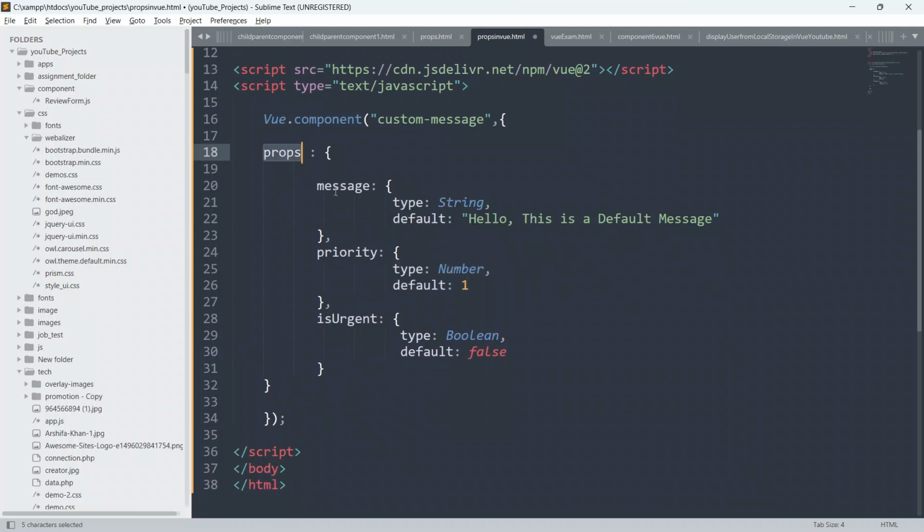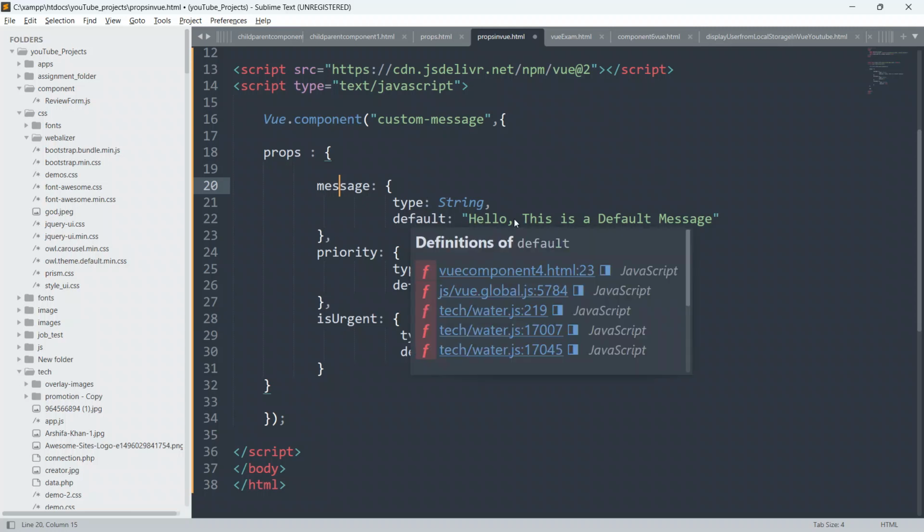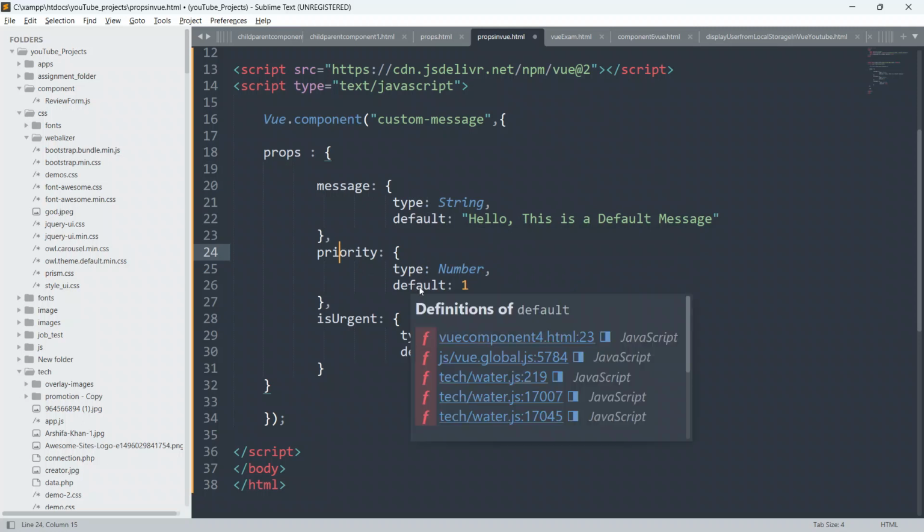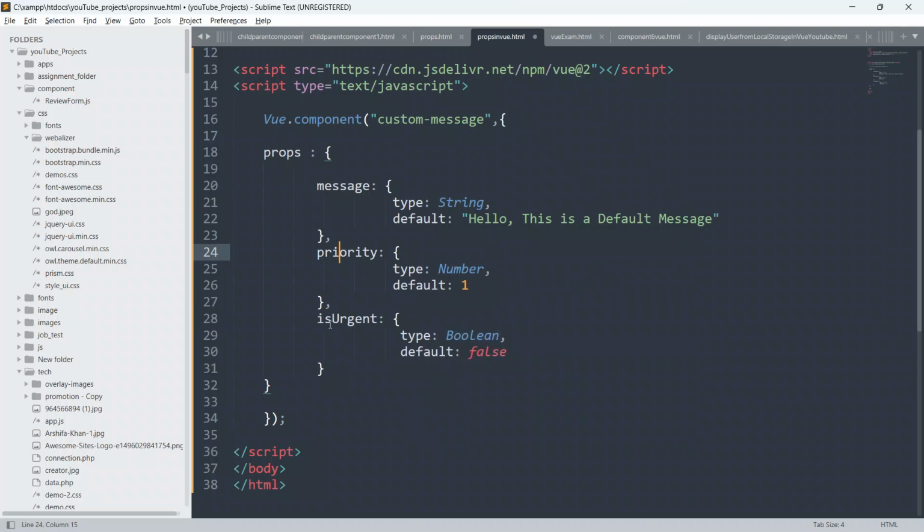The first one is message, the second one is priority, and the third one is isUrgent. The type of the message property is string, and the default value is hello. This is a default message. The second one is priority, the type is number and the default value is 1, and the third one is isUrgent, the type is boolean and the default value is false.